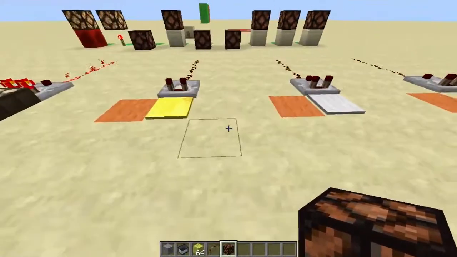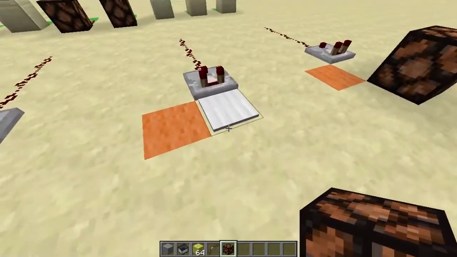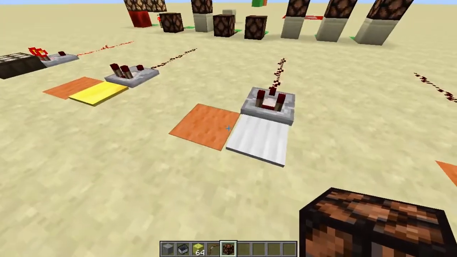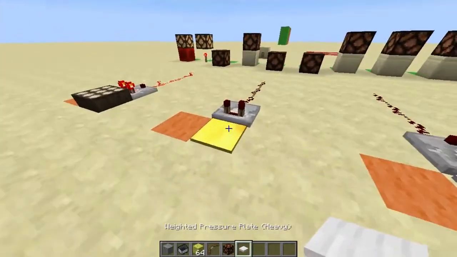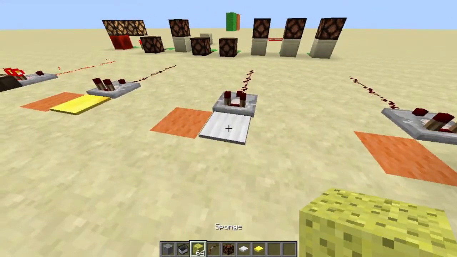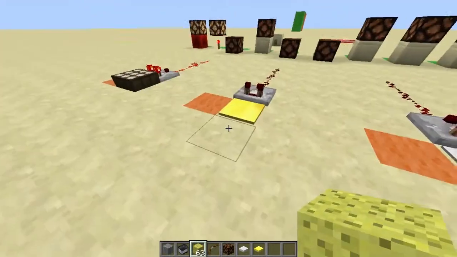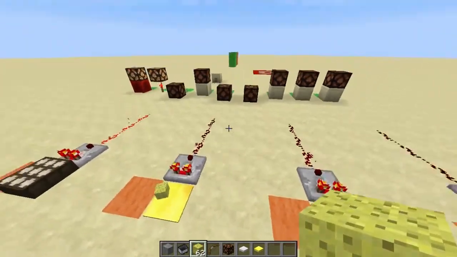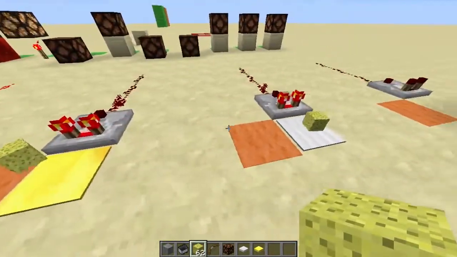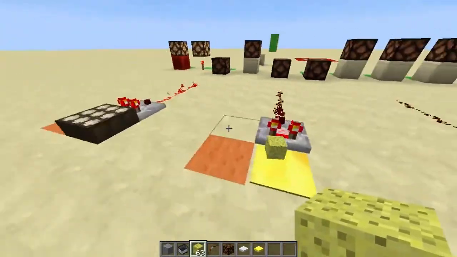Then we've got more pressure plates. These ones are quite confusing. We've got a lightweight pressure plate and a heavy pressure plate. This one's the weighted one and this one's the light one. So these trigger depending on how much is put on them. So it will always give a signal when something's on it, just like the other pressure plates do. However, they will only trigger when it meets certain criteria.